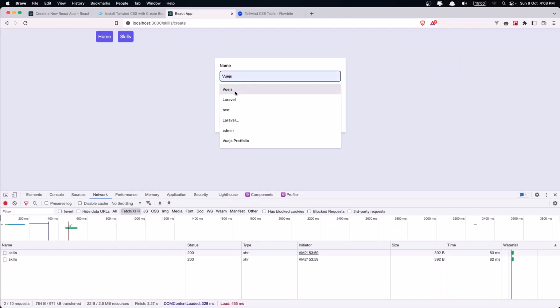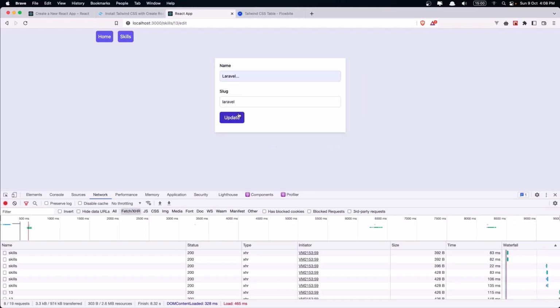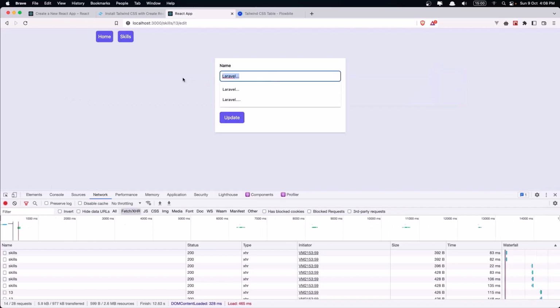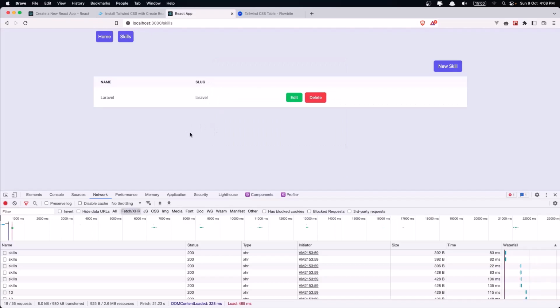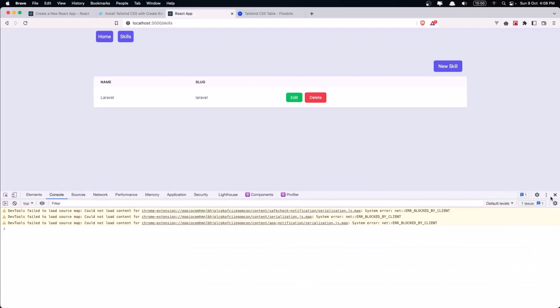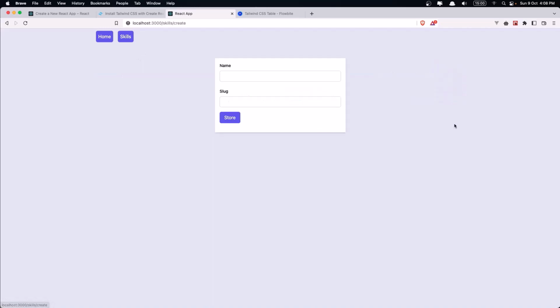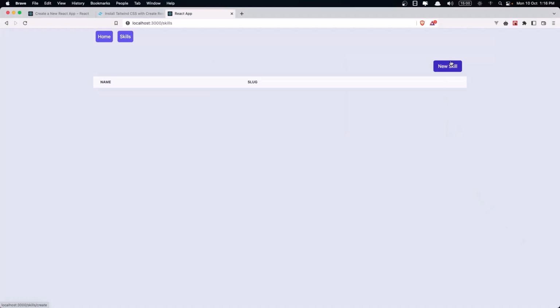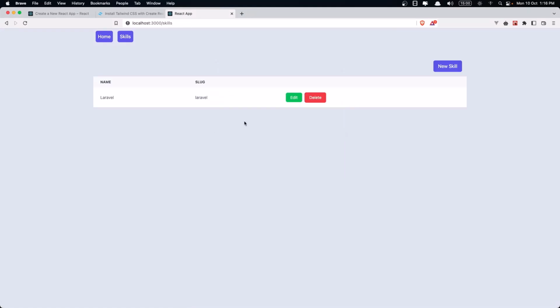Let's create new. Let's say Laravel. Let's edit, say dot dot dot. We have dot dot dot. Let's remove everything, update. We have errors and we can update. Okay, friends, I think we are okay. Everything is working correctly. The home page skills is going to show edit and delete and say new skill. Okay, now let's go and create the new one. We redirected back and that's it.